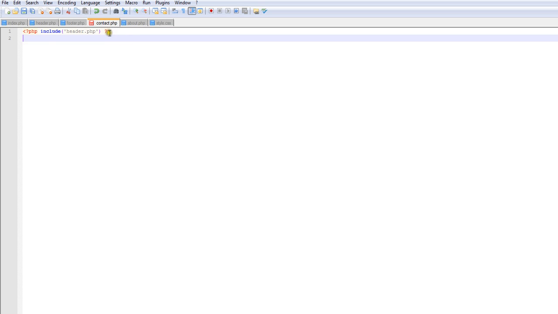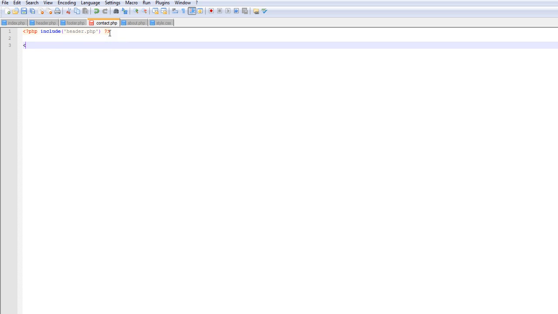And then for our footer, we're going to do the same thing. We're going to create our footer, and we're going to include that footer.php file at the bottom of the page.